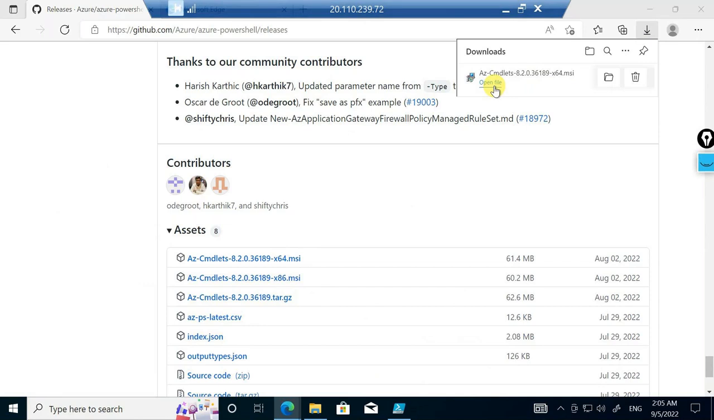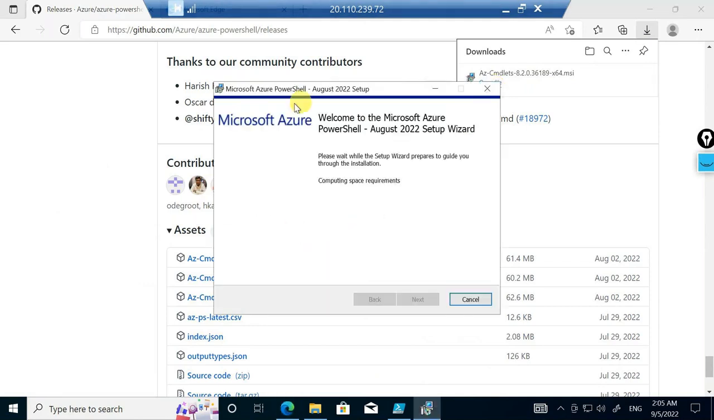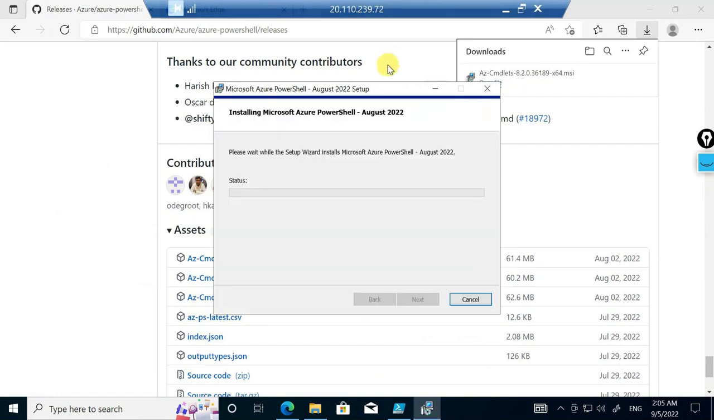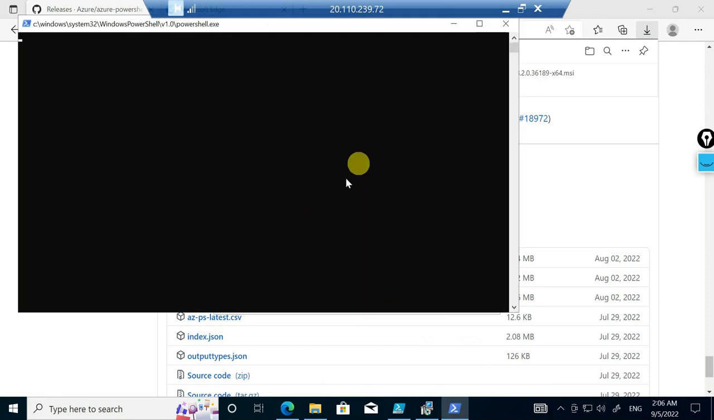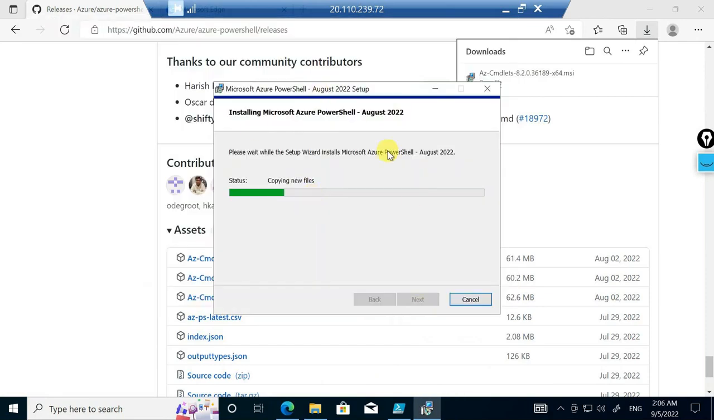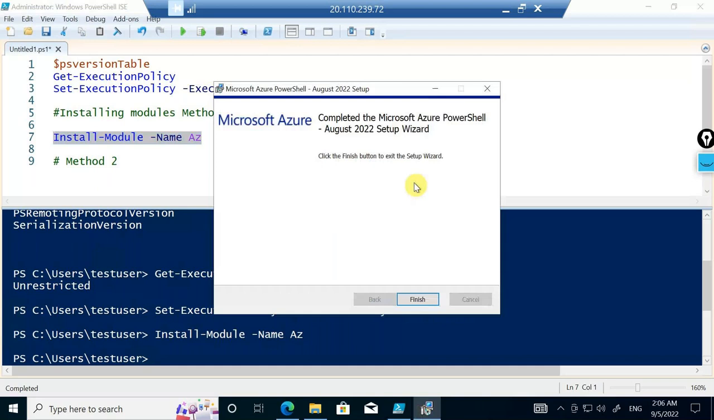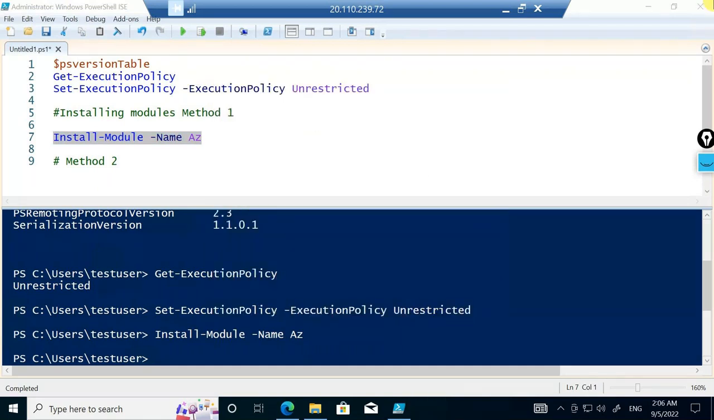Say open the file, and once you open it, it says preparing to install. I'll accept the terms and conditions and click install. If you do not want to run that particular command called install-module, you can alternatively do this, just in case that's not working for some reason. But firstly, try going with method 1. This is one of the most preferable methods. If it doesn't work, go with method 2. Here it says completed. Just click finish, and you can close the window.